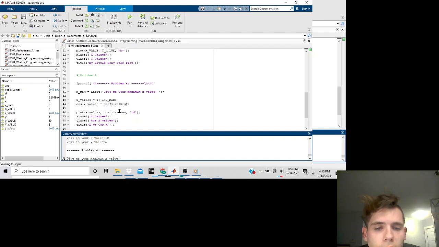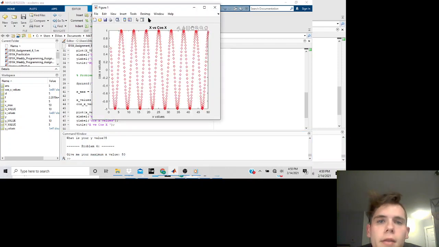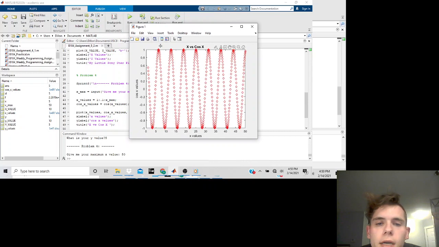And then you wanted us to plot it, and you wanted us to do a red colored diamond symbol, and you wanted us to label it properly. So I have the prompt up down here. So give me your max x value. Let's just say it's 50. And there's our beautiful graph with our cosine x values on the y-axis and our x values on the x-axis.